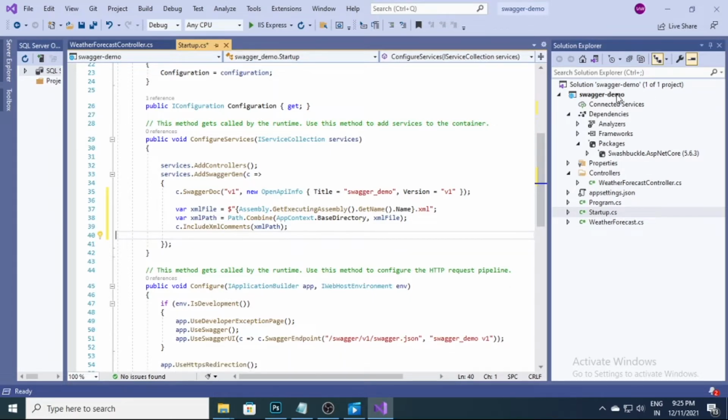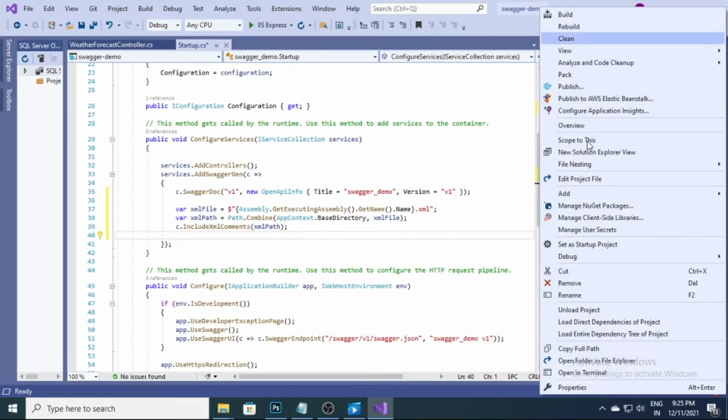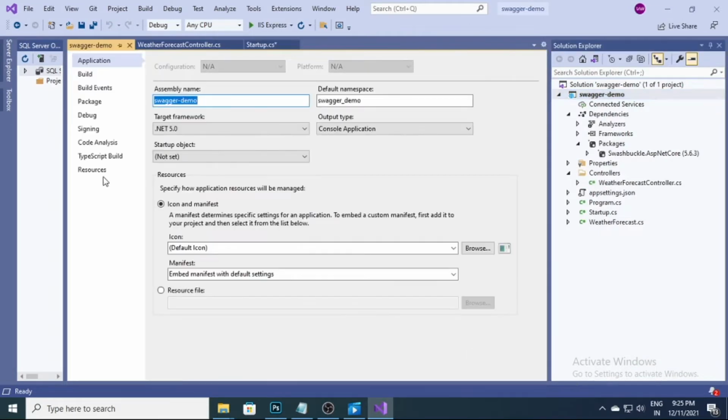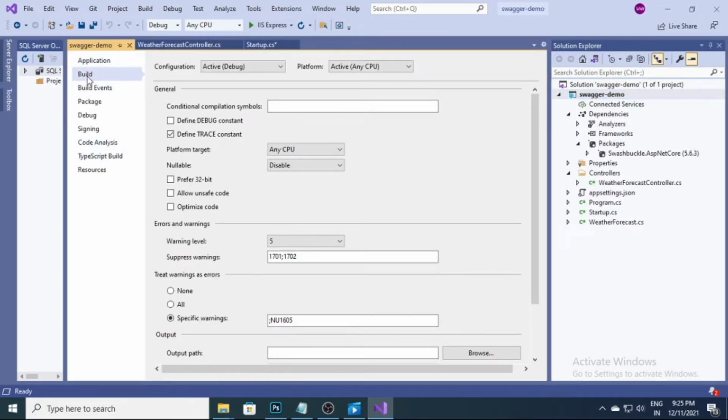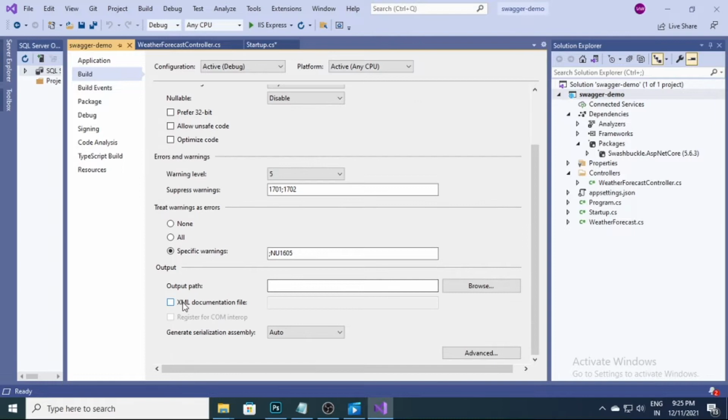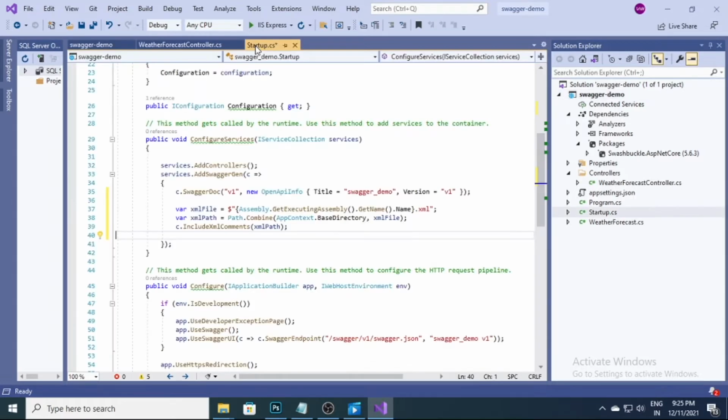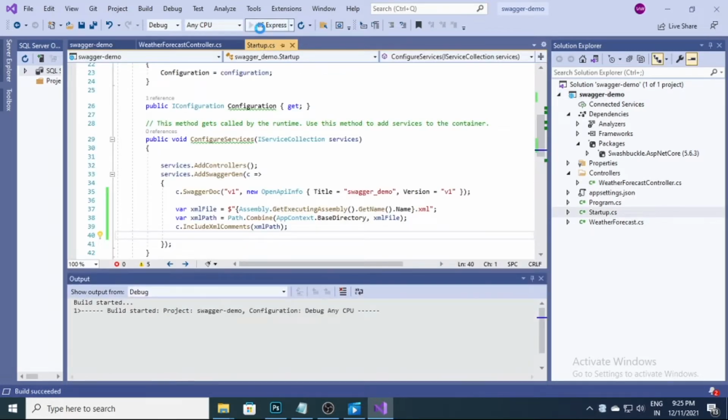So one more change is also required in this. So just need to go to the properties of the project. Once you click on build, just make sure this XML documentation file option is checked, right? So I just need to save it, and everything would be saved. So I need to execute it.